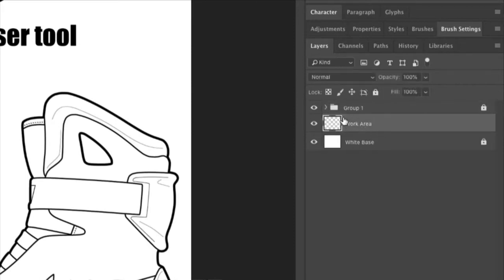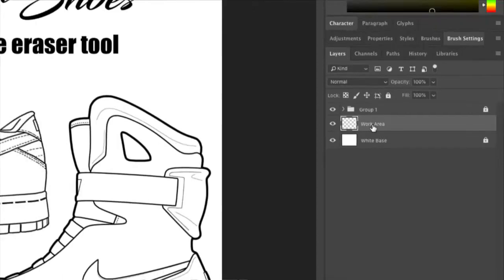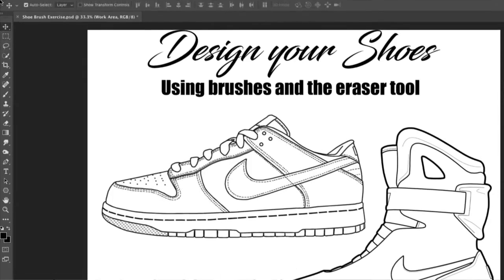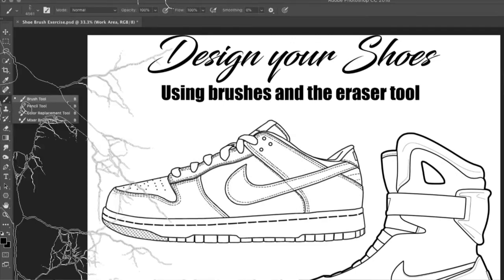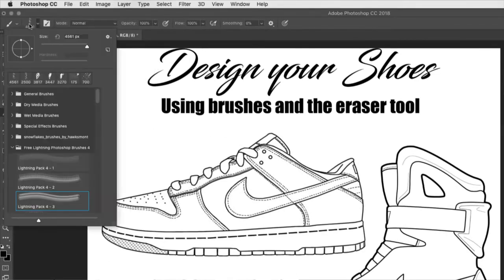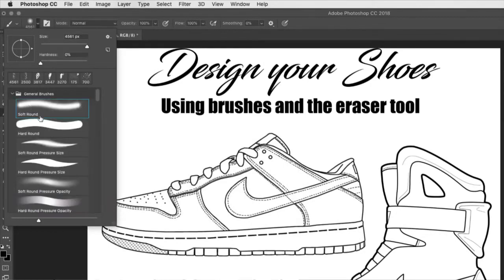First thing we're going to make sure to do is select the work area. Then on the left-hand side, you're going to come over here and get your brush. B is a shortcut for brush. And then you're going to select the brush that you want to use. I want you to start under General, Soft Round Brushes.